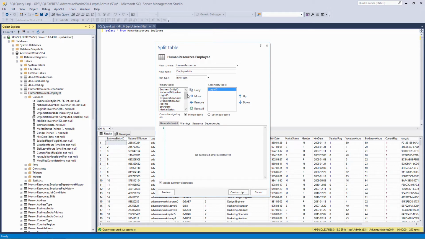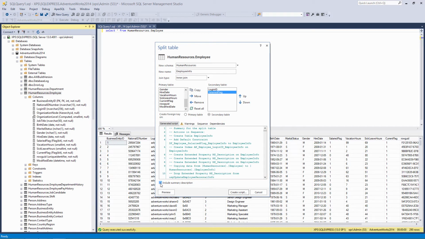Next, we need to specify whether a foreign key should be created on the primary or secondary table. In a one-to-many relationship, a foreign key should be an attribute, column or columns, in the secondary table. Once we finish these steps and click the Preview button, we can immediately preview the generated script in the Generated Script area. If checked, the Include Summary Description option at the bottom of each database refactoring dialog includes the actions and warnings at the beginning of the generated SQL script.